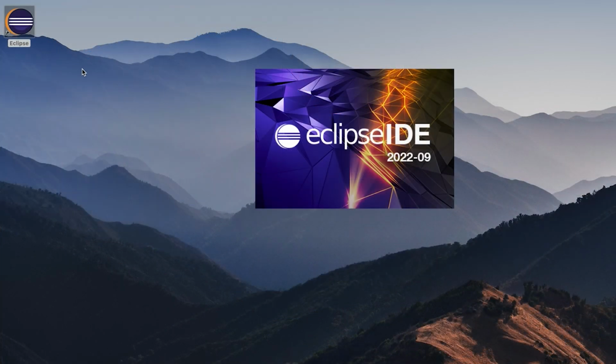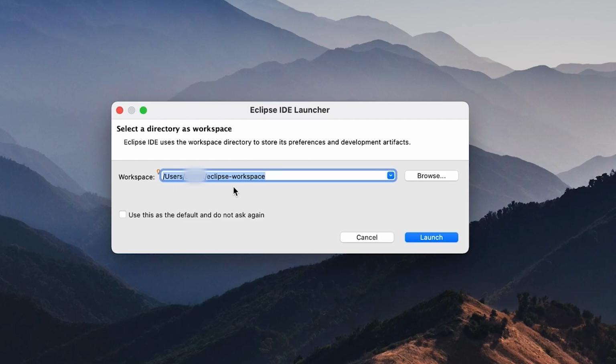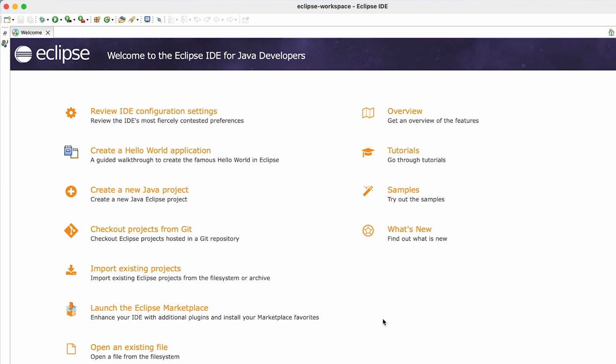And now you should get this pop-up, Eclipse Launcher. This says select a directory as a workspace. Workspace, what is it all about? The workspace is just a folder where our projects will be saved. So it asks us for a folder where Eclipse wants to save our work. Here we will use the default location.